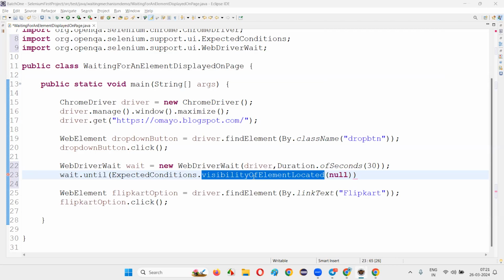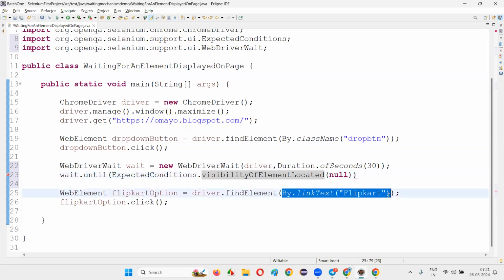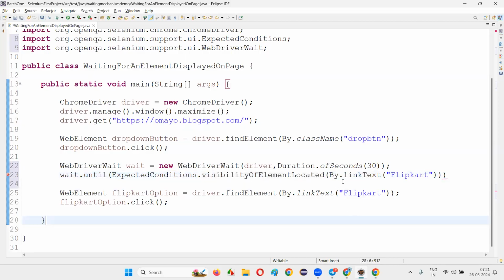We have to use this command for waiting for an element to be displayed or visible on the page, whatever you call it. And inside this, in place of this null, we have to write By.linkText of the Flipkart option. And put a semicolon here.